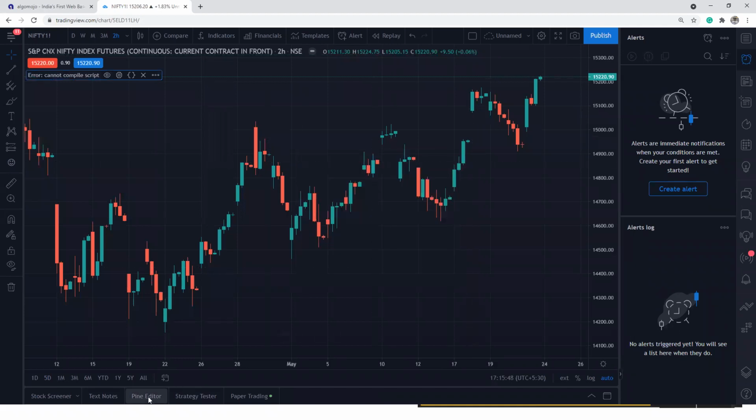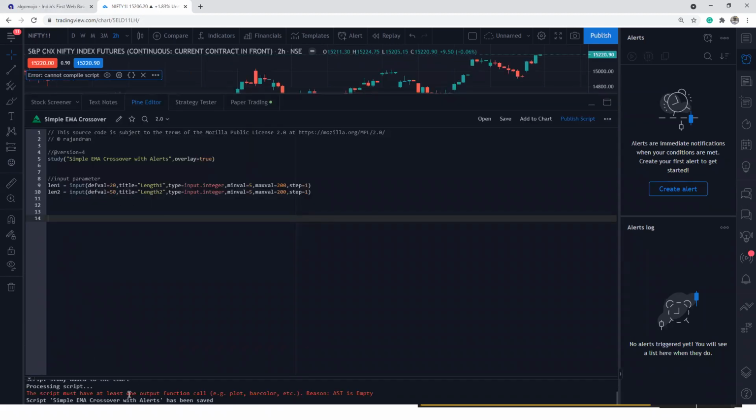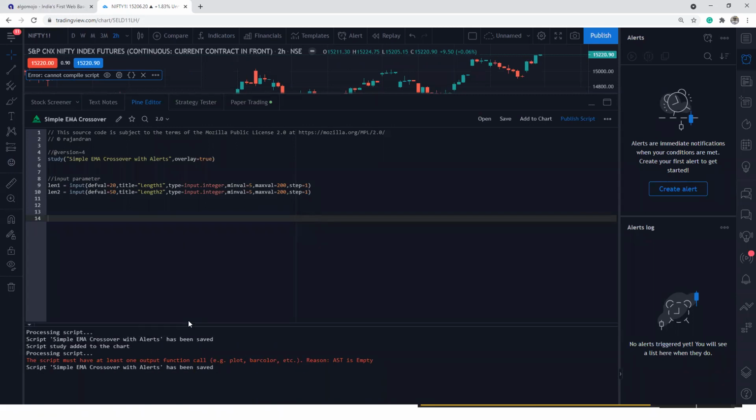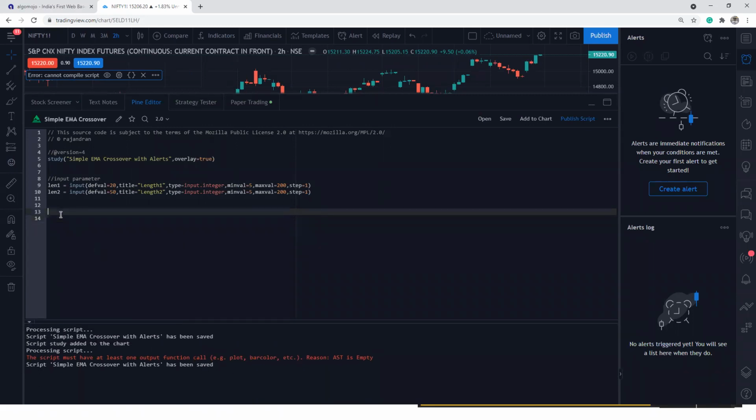Oops, there is an issue with the code. If there is any issue, it says what the issue is. It is asking to plot something, at least a plot. I'll say plot, close, comma, the plot of the candle. Maybe I'll go and plot the EMA lines. I'm going to plot the EMA lines here. So I'll go and plot the EMA. I'm going to compute the EMA lines.